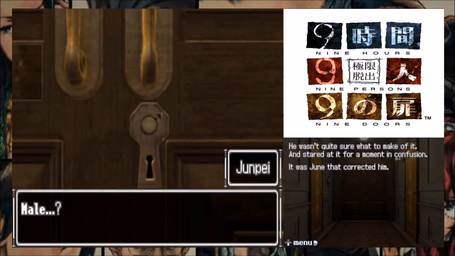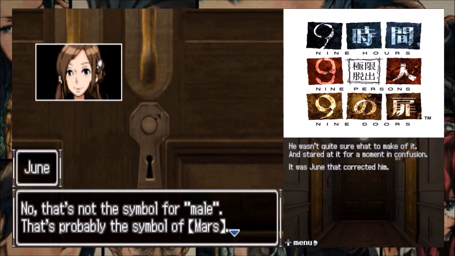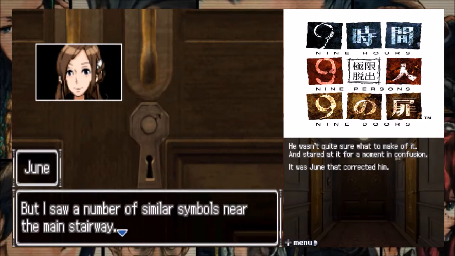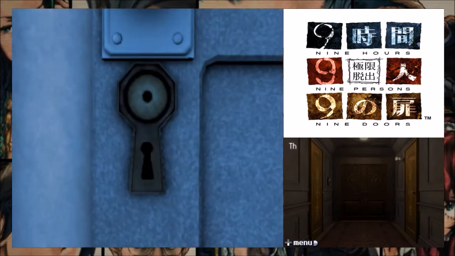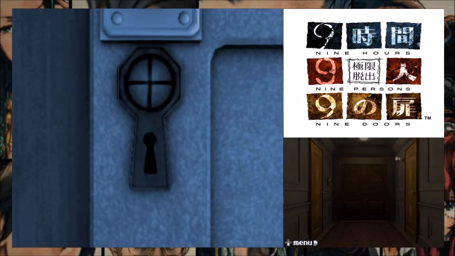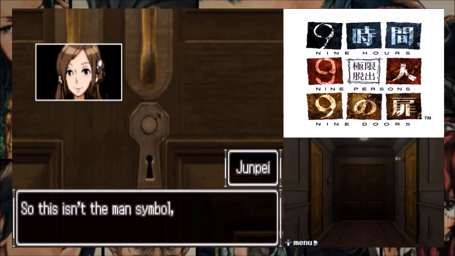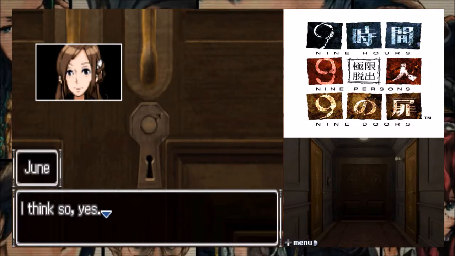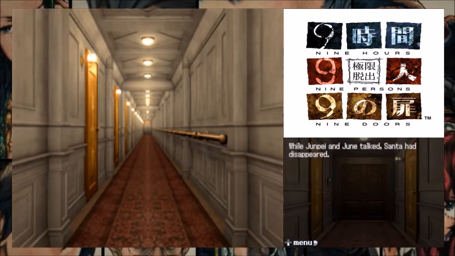It was Jun that corrected him. "No, that's not the symbol for mail. That's probably the symbol of Mars. Well, technically they are the same symbol, but I saw a number of similar symbols near the main stairway. The symbols of the solar system. The sun, Saturn, the Earth. At least that's what I'm assuming." "So this isn't the man symbol. It's a symbol for Mars?" "I think so, yes." While Junpei and Jun talked, Santa had disappeared.